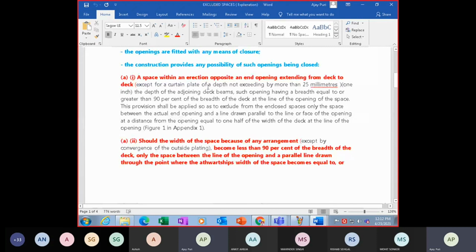So except for a curtain plate of depth not exceeding 25 mm, 1 inch, the depth of the adjoining deck beam, such opening having a breadth equal to or greater than 90% of the breadth of the deck at the line of the opening of the space. This provision shall be applied to exclude from the enclosed spaces only the space between the actual opening and the line drawn parallel to the side or face of the opening at a distance from the opening equal to half the width of the deck at the line of the opening. We'll come to that.